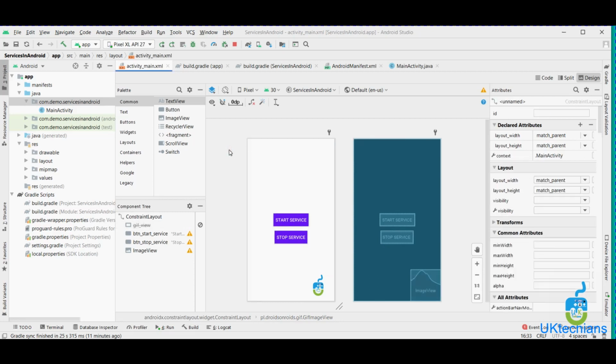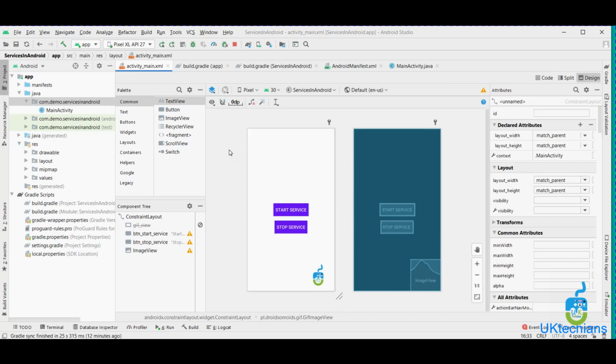There are three types of service: foreground service, background service, and bound service. So let's discuss in brief about foreground service. The foreground services are the services that a user can interact with. The real life example of foreground service is when we are installing an application from Google Play Store.